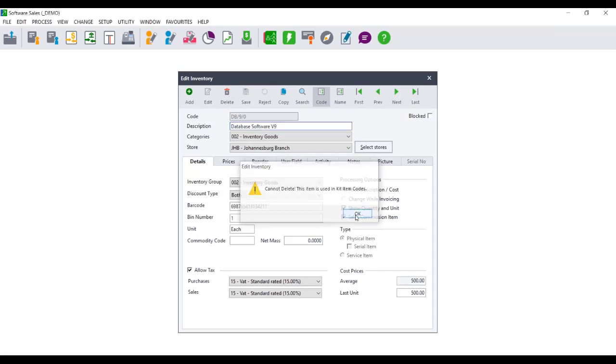Okay, so this is part of a kit code that is bill of materials. Most of these are part of a kit code, but normally it comes up and goes, there's transactional history, you cannot delete this. In this instance, you would select block.